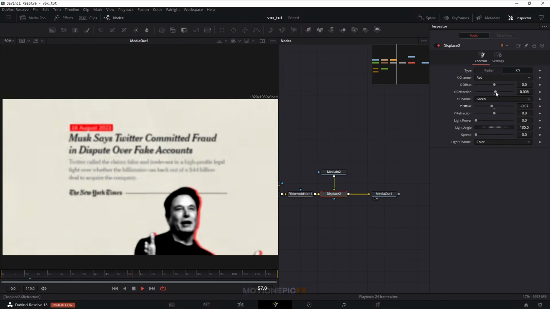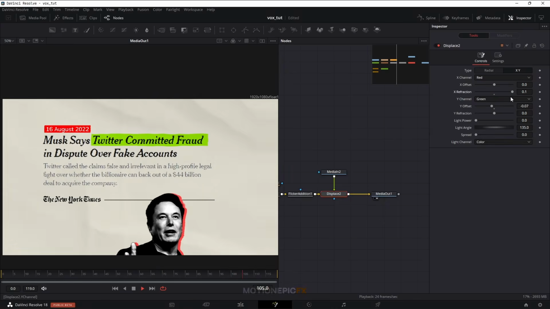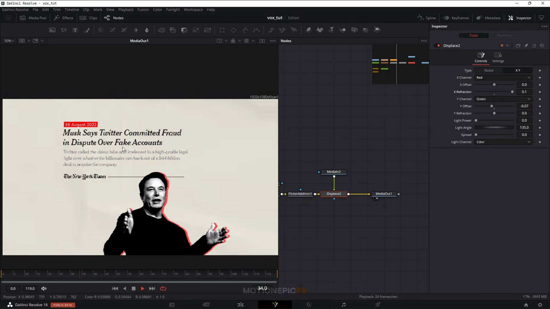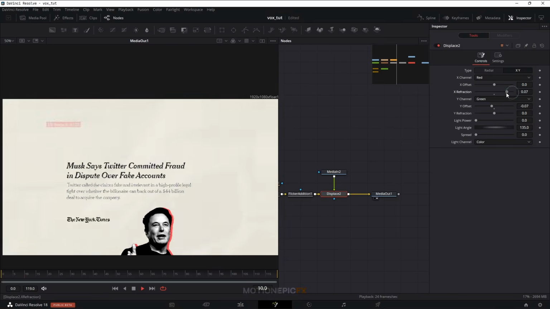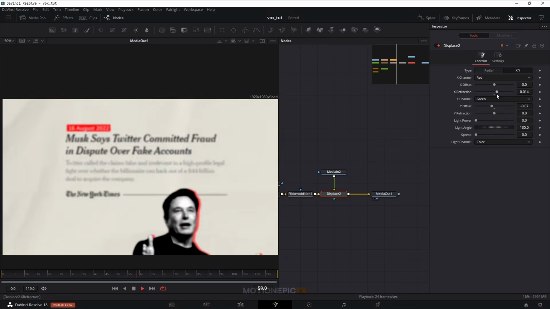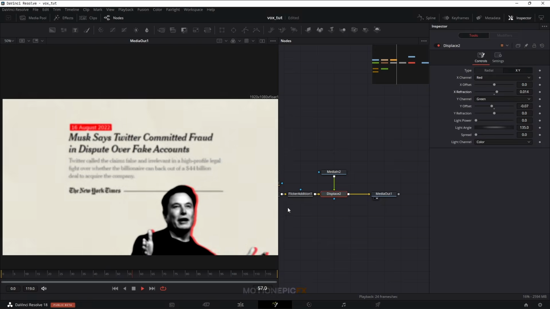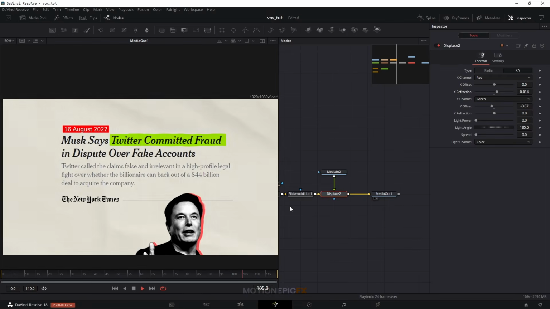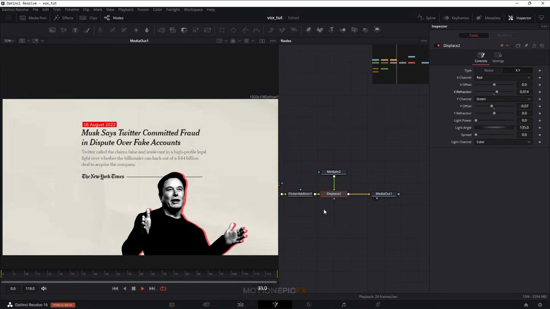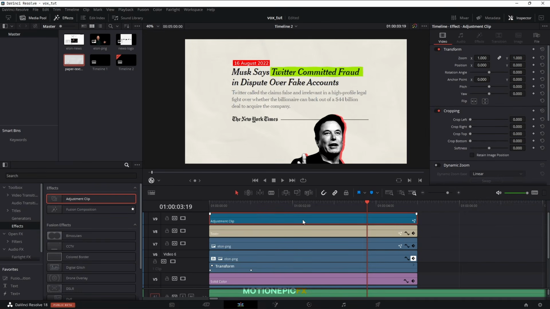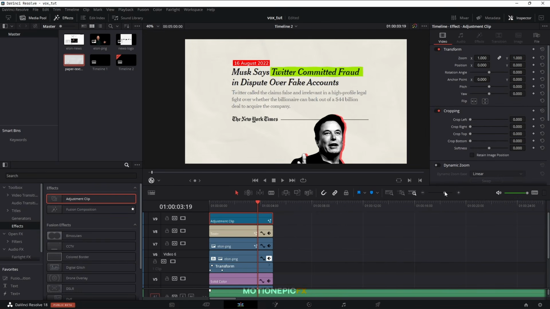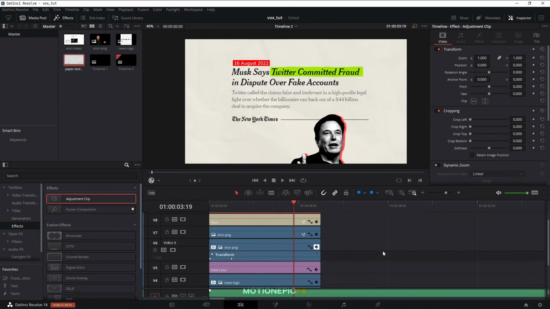So now if you play the animation, you will have some kind of movement going on in your entire animation. So if I just crank that up quite a bit, you can see what it is doing, but we don't want that amount of refraction. So let's just make it really small like so. And yeah, that is how you can create this animation inside of Davinci Resolve. You can go back to your edit page and you will have your animation in here.